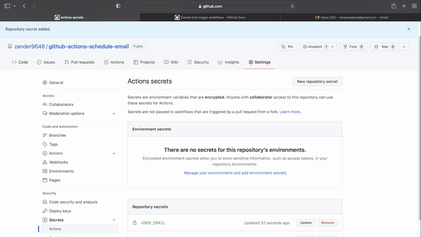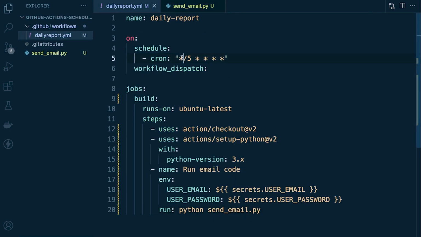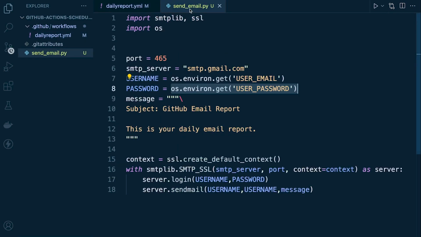So let's go back to the code. There shouldn't be anything else that we need to do. We're going to grab the environment variables, and we're going to utilize those to actually send the email. I think that's all set up nicely. We're going to set our cron job at every 5 minutes. Yeah, I think we're good to go.